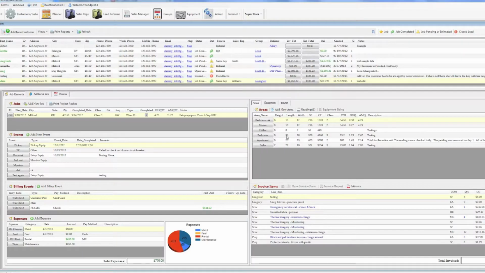Hello. Today I am demonstrating how to add and edit dehumidification readings. This form is used to log dehumidification readings every time a project or job is initiated and/or monitored.